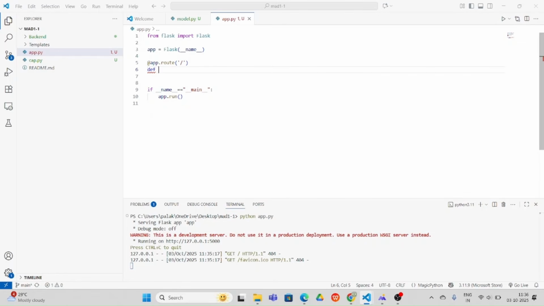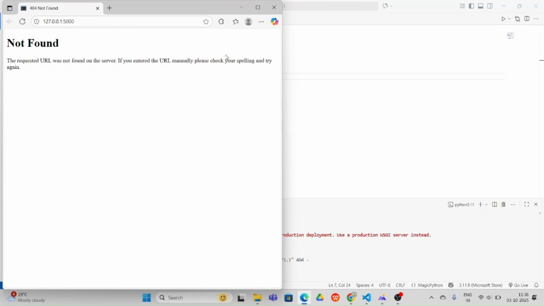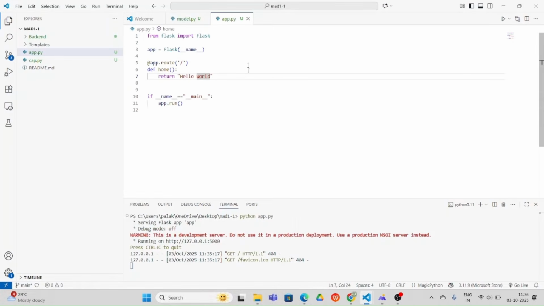Similarly, for now I just want there to be a screen, and on that screen I want to write hello world. If I want to do that, I'll just write this code.